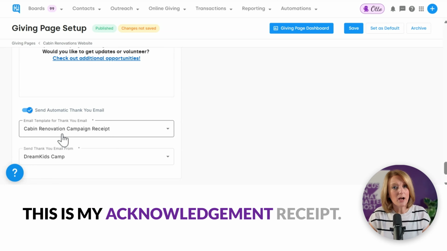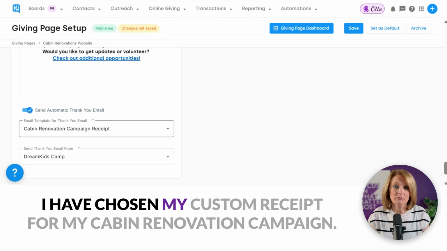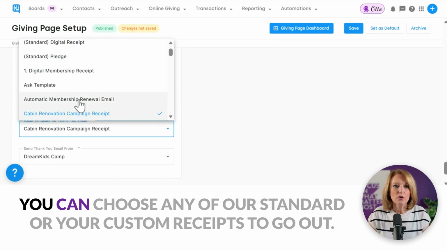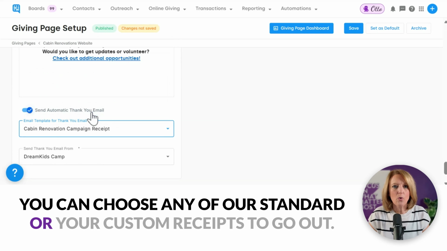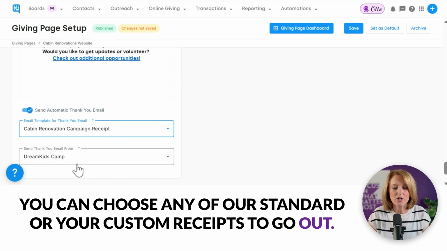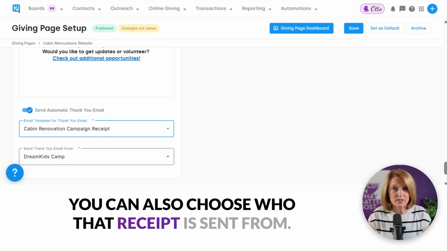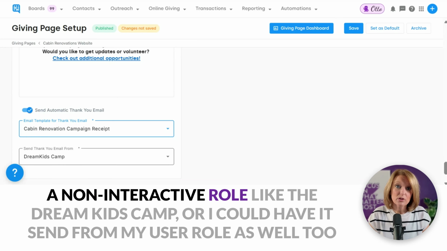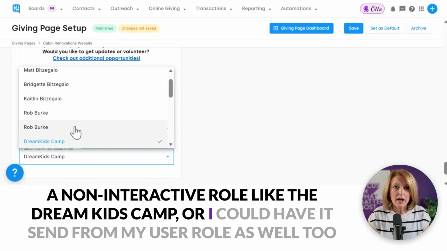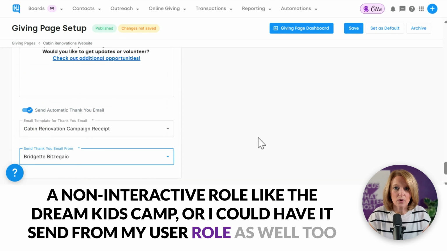I'm also toggled on to send an automatic thank you email. This is my acknowledgement receipt. I have chosen my custom receipt for my cabin renovation campaign. You can choose any of our standard or your custom receipts to go out. You can also choose who that receipt is sent from, a non-interactive role like the Dream Kids Camp, or I could have it send from my user role as well too.